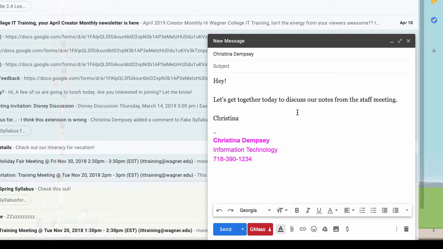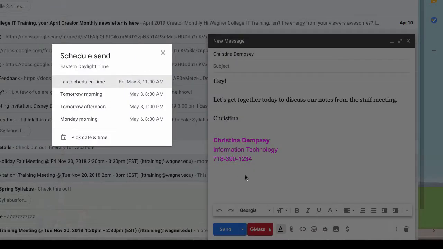So let's say I'm working ahead of the game. It's the day before, I know the staff meeting is happening, and I know I'm going to want to get together to discuss those notes after the staff meeting. If I go down to the send button here, I can click on the little button to the right-hand side that has the arrow, press schedule send, and now I can choose when I want the recipient to receive my email.